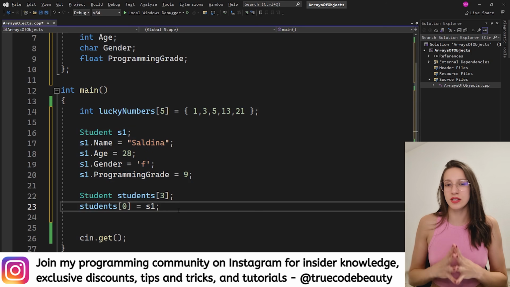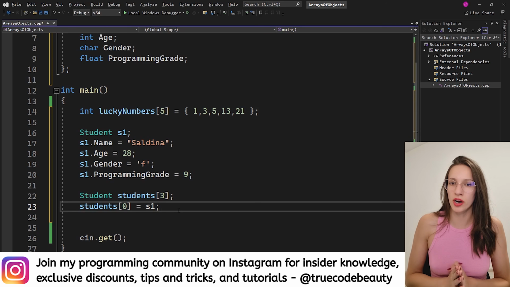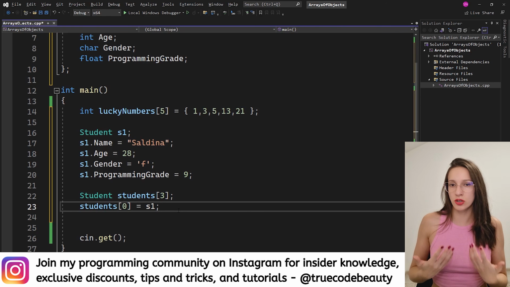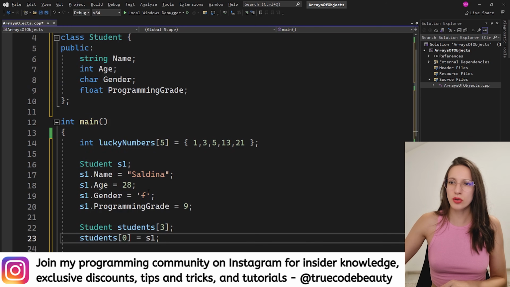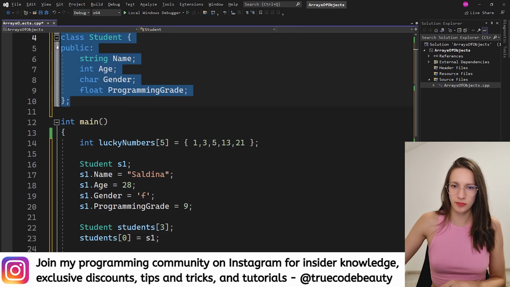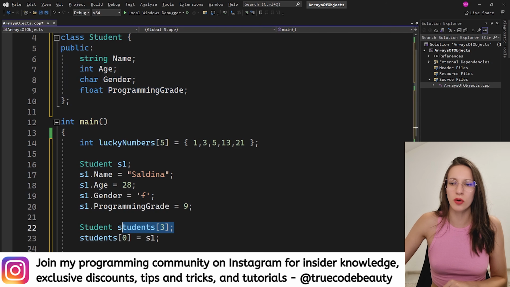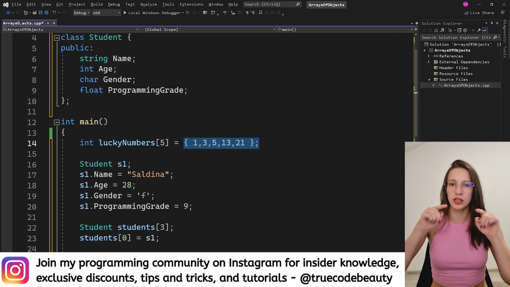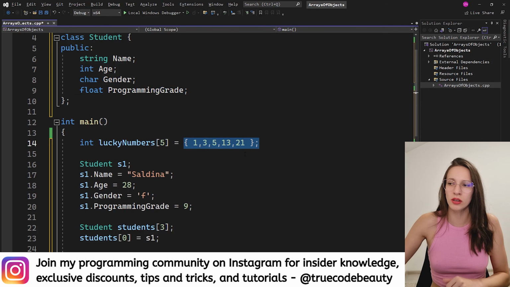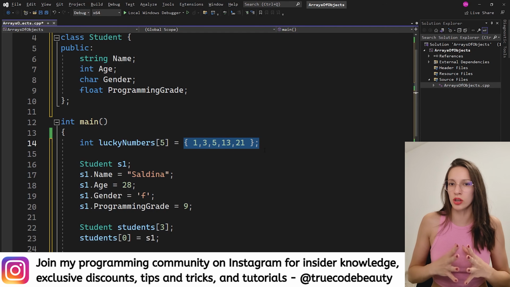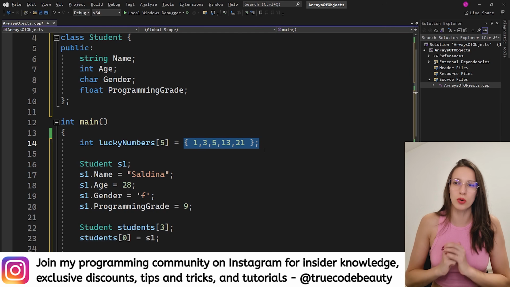Okay, so that is one way to initialize your array. Another way that I could use is to create a constructor inside my student class, and then I could initialize my array of students very similar to this approach here, where we had these curly brackets, and inside these curly brackets, I've initialized all of the elements. So let's see how that approach looks.